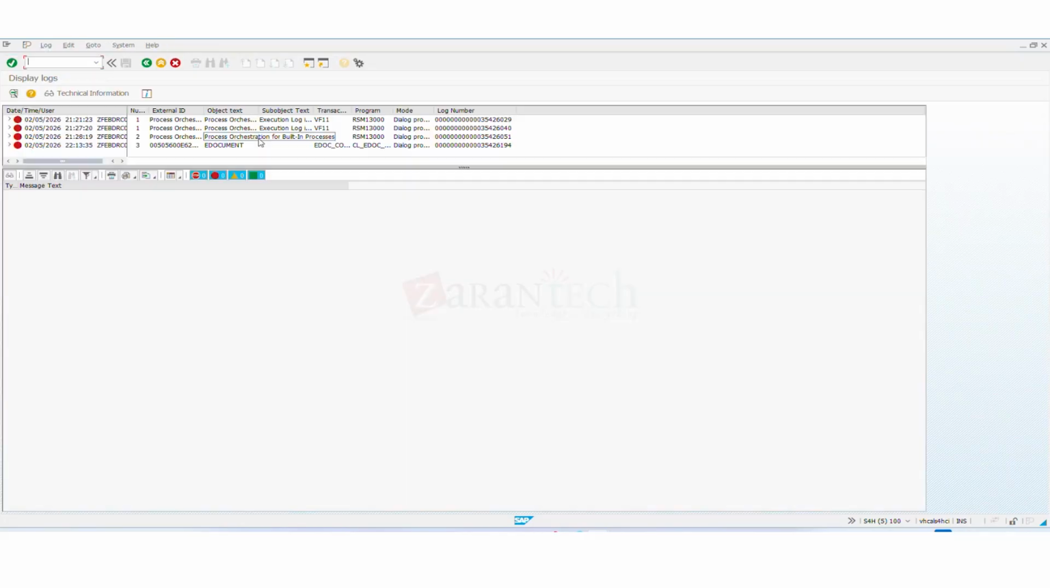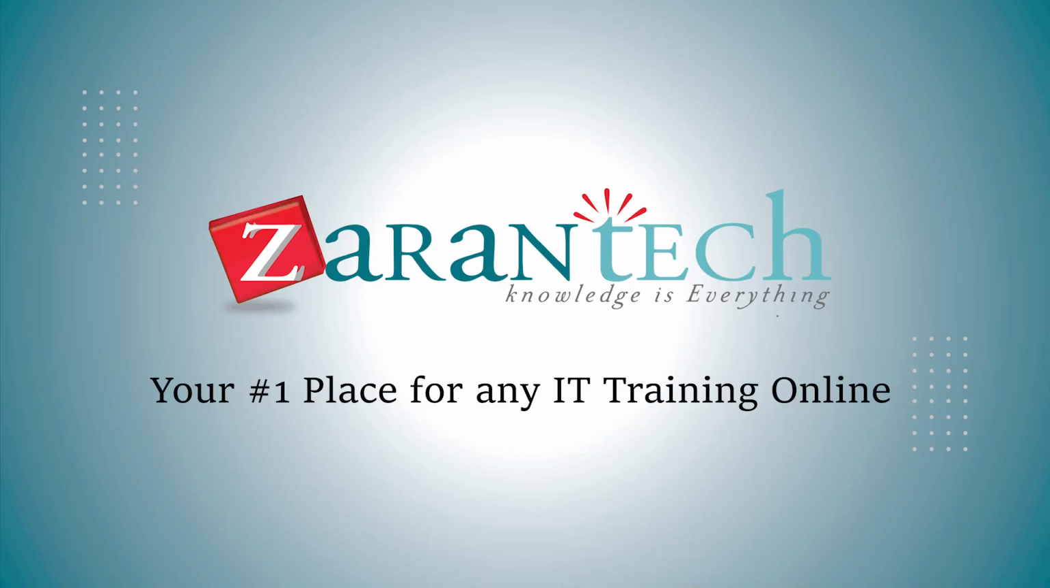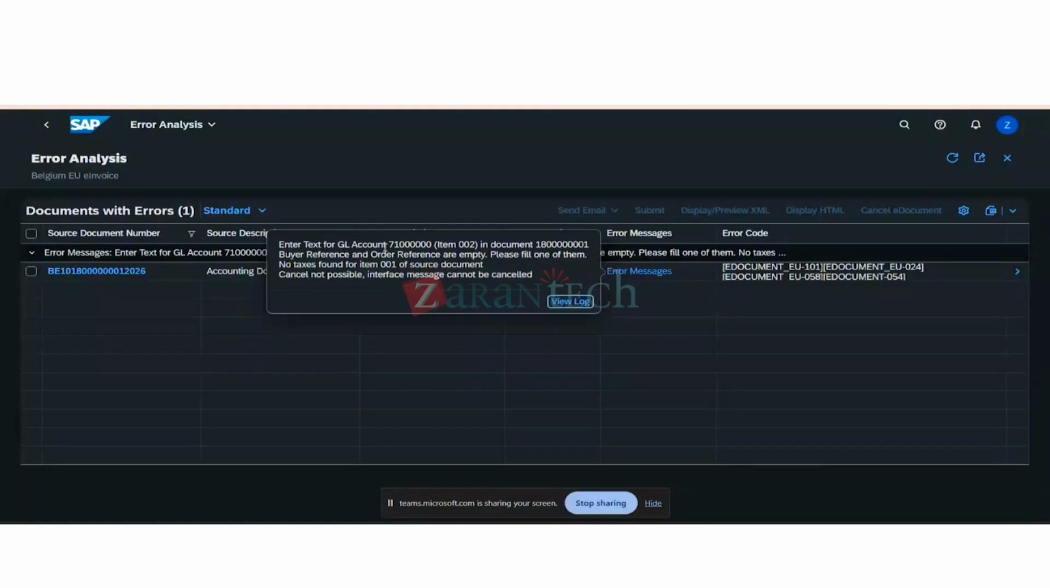Okay. So just going through the error log, I'm sharing my screen. I think these issues are fixable, right? Enter GL account item. Those are the XML issues, right? Yeah.